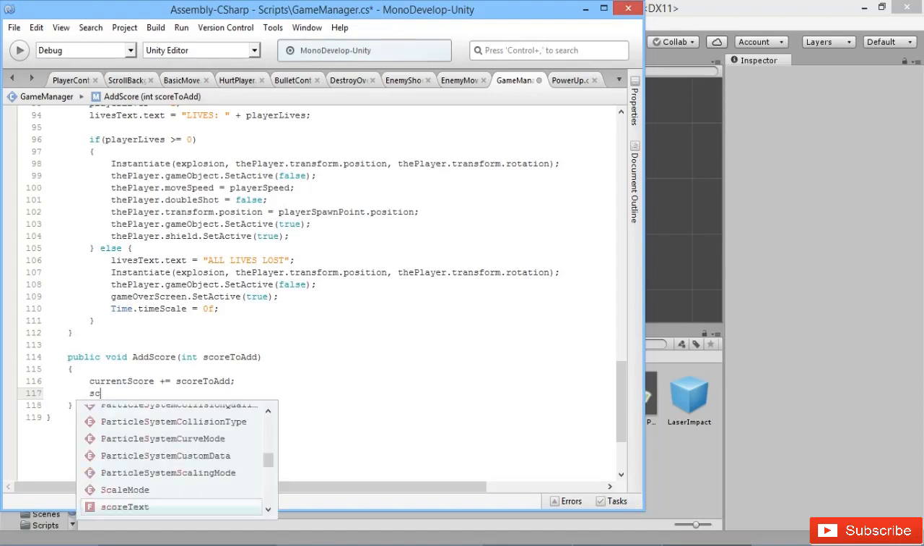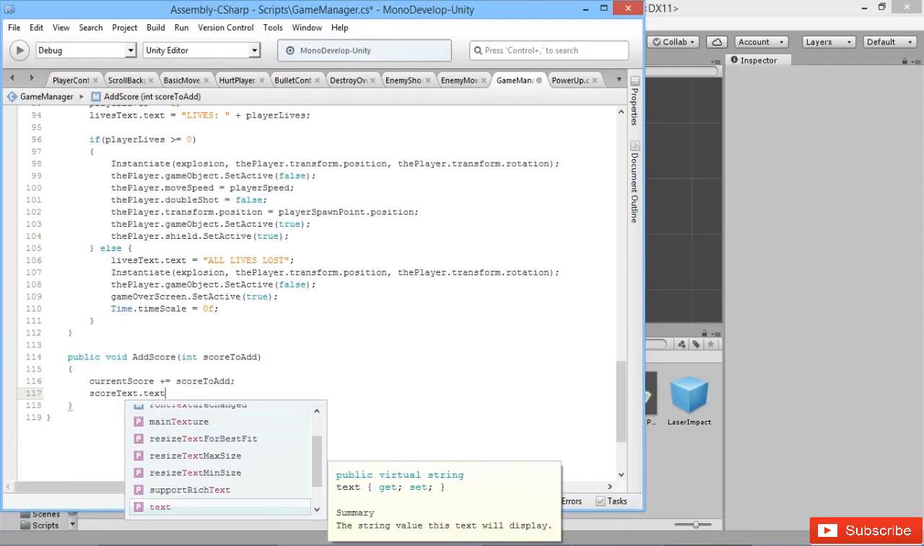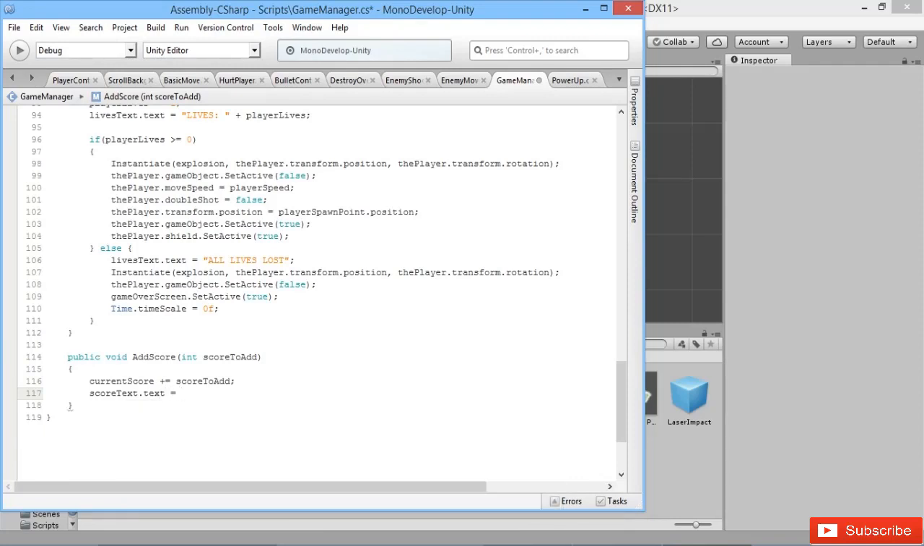And then we want to update what our score text on the screen says. So scoreText.text equals currentScore plus space colon Score.